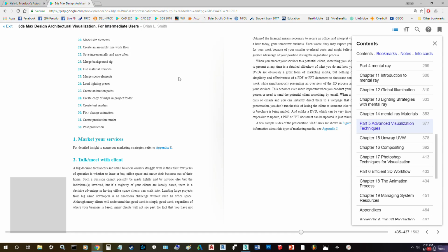The use of material libraries, the libraries have changed. It's now Arnold instead of Mental Ray. And then the lighting presets are different because it's a different thing. And then they have creating the animation paths, making your maps project folder, and then creating test renders, basically fixing and changing animations, and then doing the production renders.